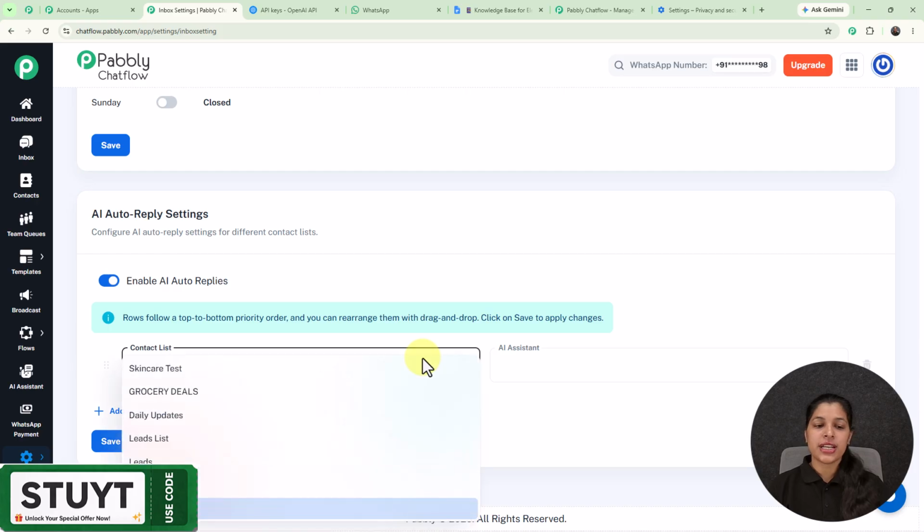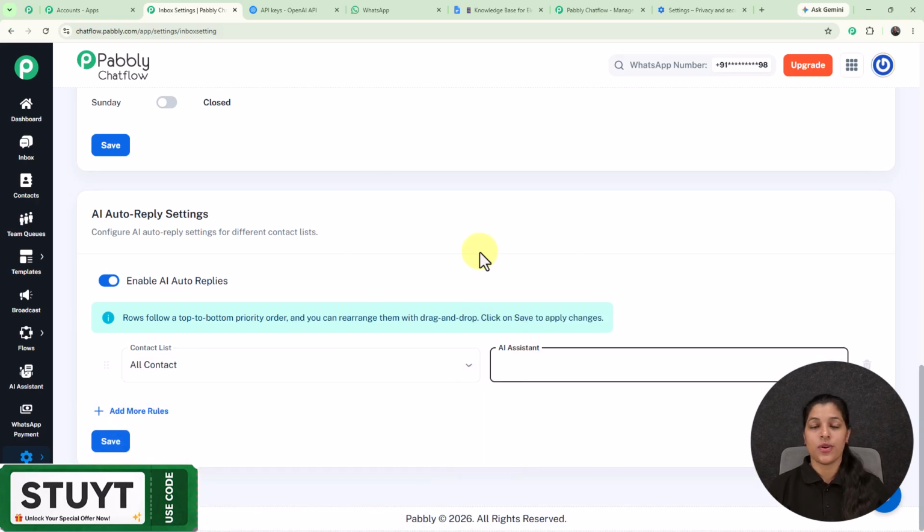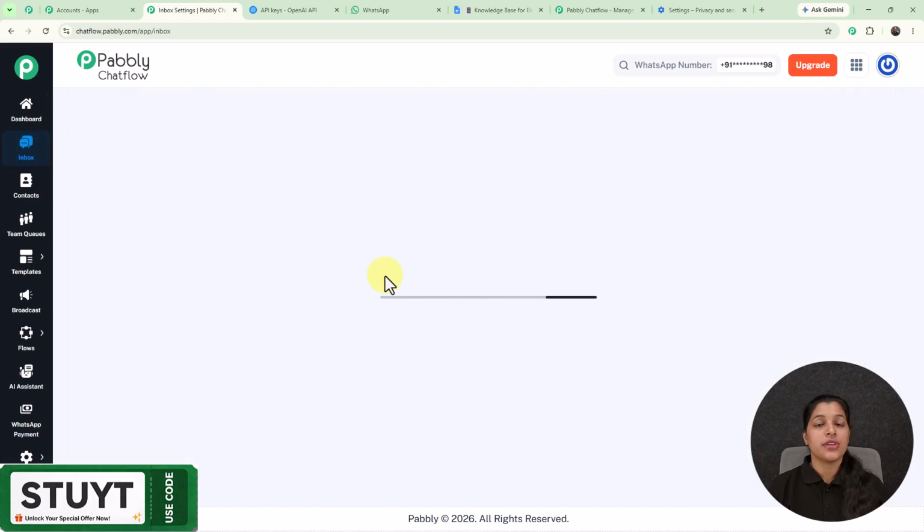And from here you can select the contact list or all your contacts for which you want to enable this AI assistant. And from here you can select the AI assistant which you want to enable. So this is the simple process for enabling AI assistant for all your contacts. Now let me show you how you can do it for a particular chat.